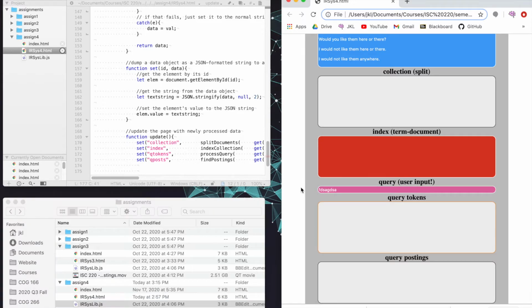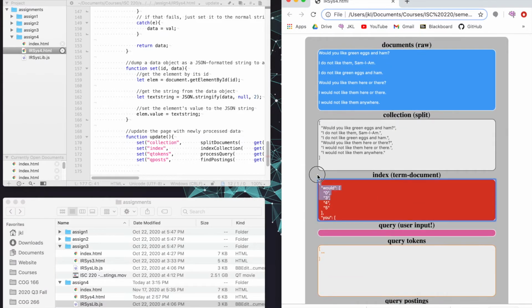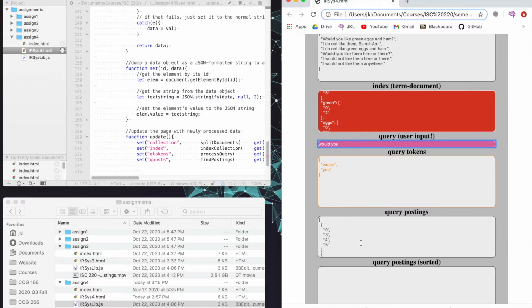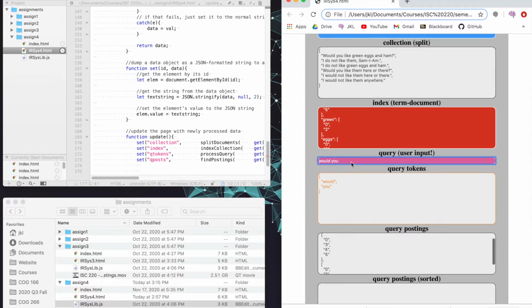Now, if we reload, we'll get right about to the point that we last stopped at, right? So the indexing function's still doing its job. Even the query, would you, right? So we get our query tokens just like last time, and we get our postings. Great. Let's skip with "would you like," because that shows the sorting a little better.